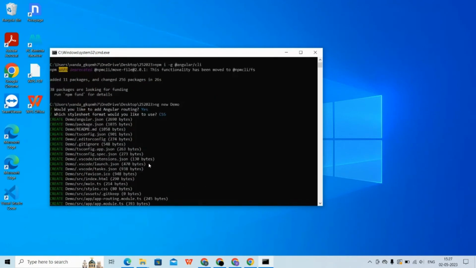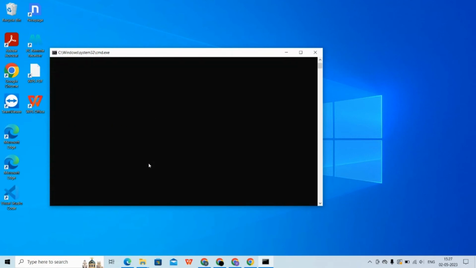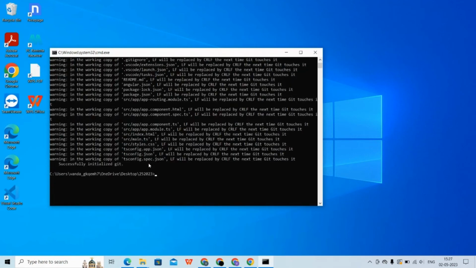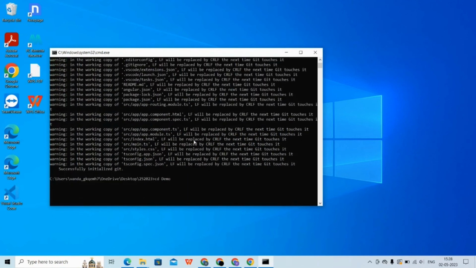So now our project called demo has been created. Now what you have to do is move inside the project. For that you have to give cd and your project name. You have to type your project name as it is, capital, small, everything as it is, like what you have given before. So now just click on enter.